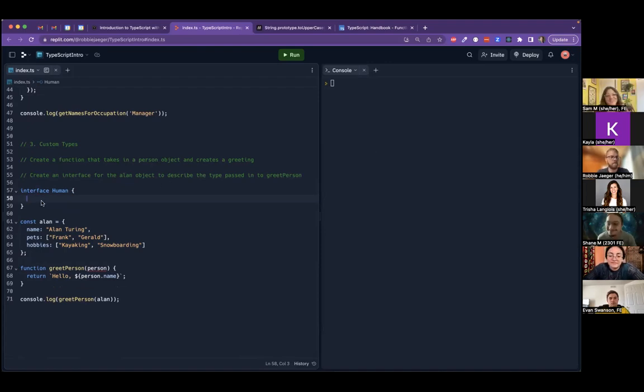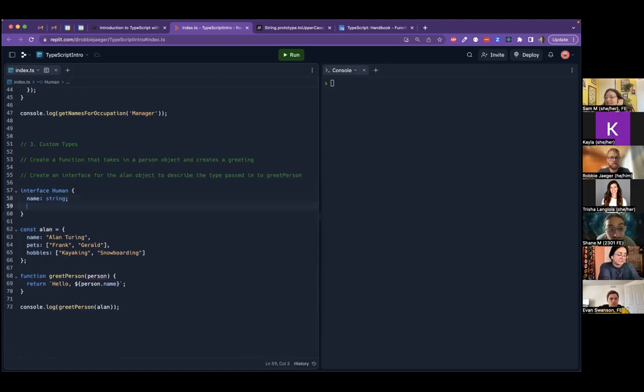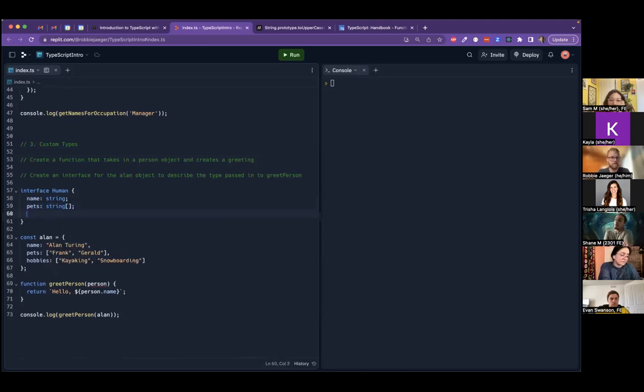Yeah, Sam. I'll take a stab at it. Great. So I did name as a string. And then pets as a string, and then bracket for array. Awesome. And then hobbies as a string, then bracket for an array. And then I'm not sure if you have to do this, but like Alan, do you have to put colon Human there? You don't have to. Okay. It will infer it.